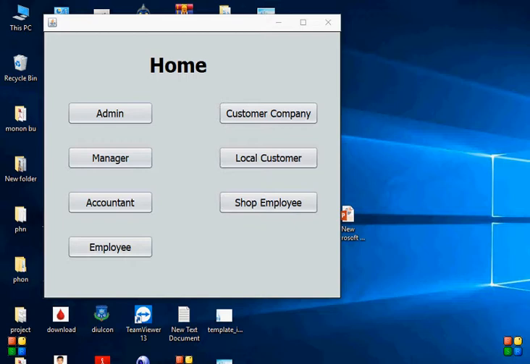Today's topic is my next project's user manual. My next project is a digital fair management system. In this system, there are 7 stakeholders that you see on the home page. The stakeholders can do many works in this system.